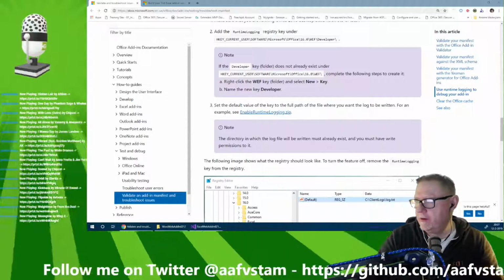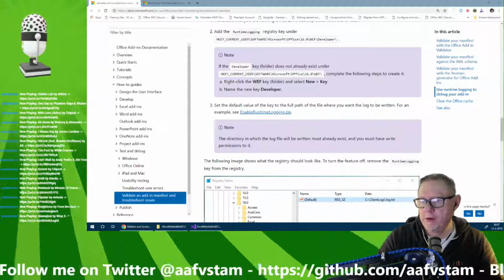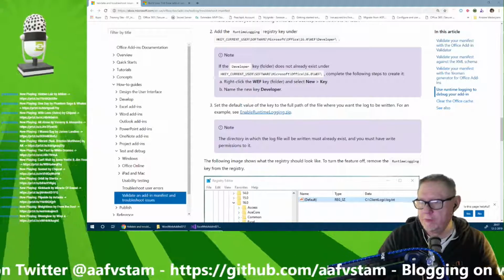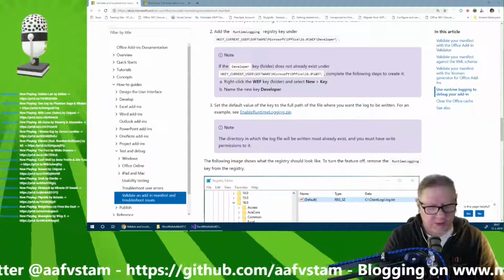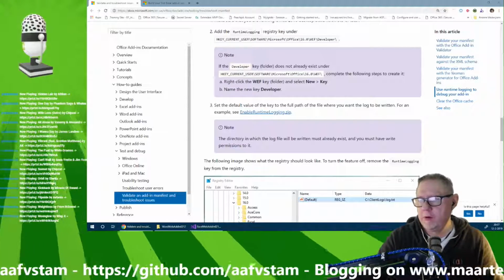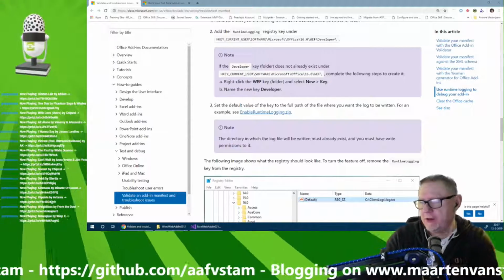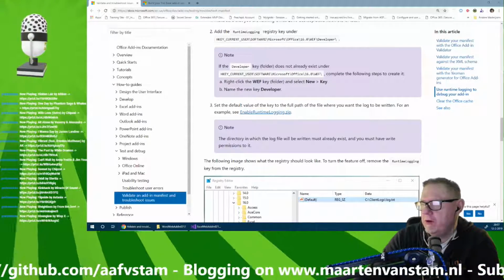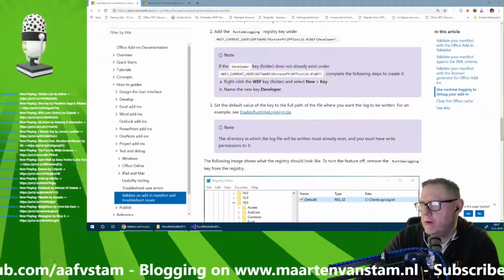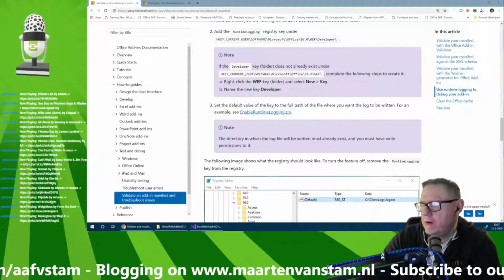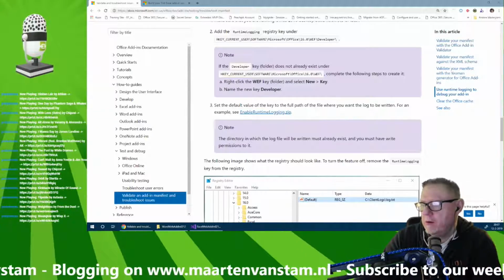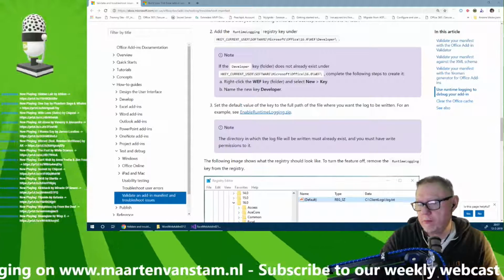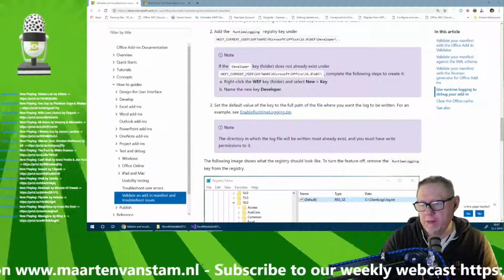Close this again. New. Text document. Log. Let's see what the website is saying. Do we need a... Will be written. Enable runtime logging.zip. Downloading.